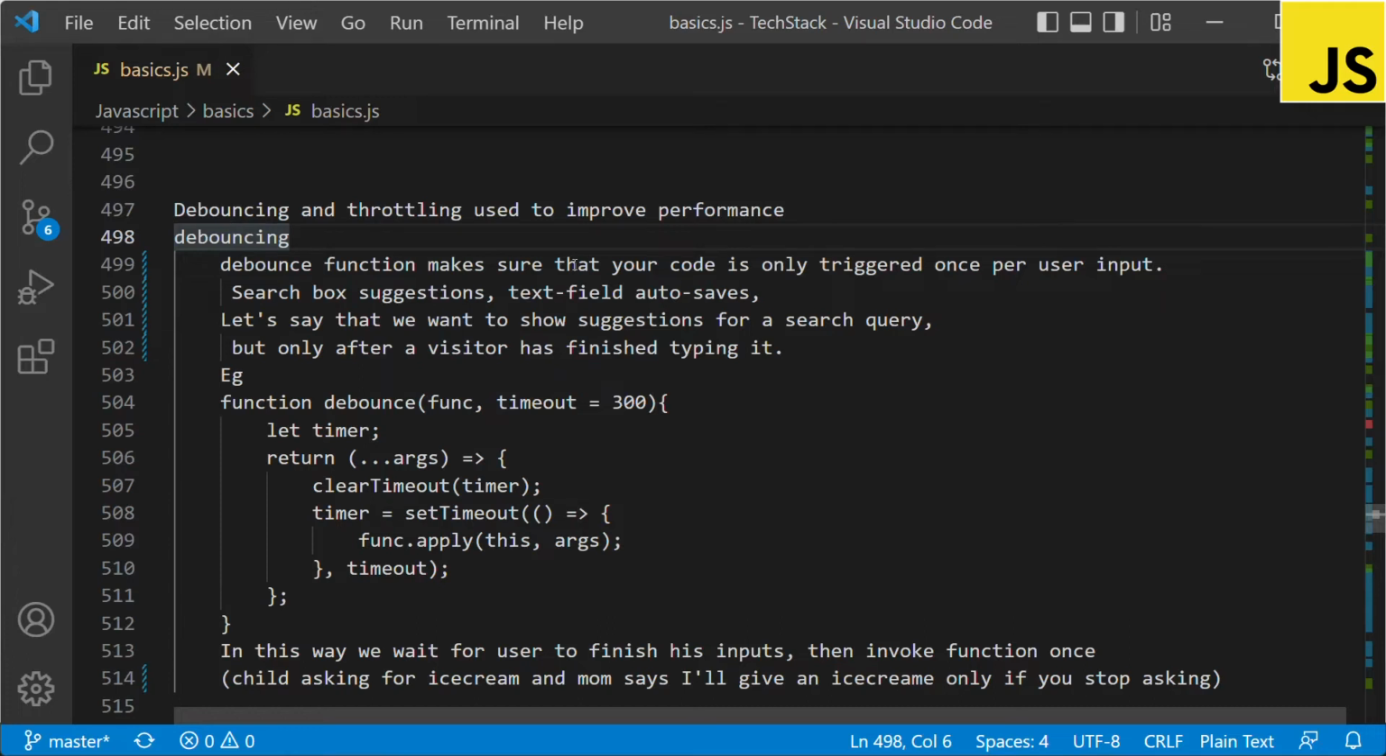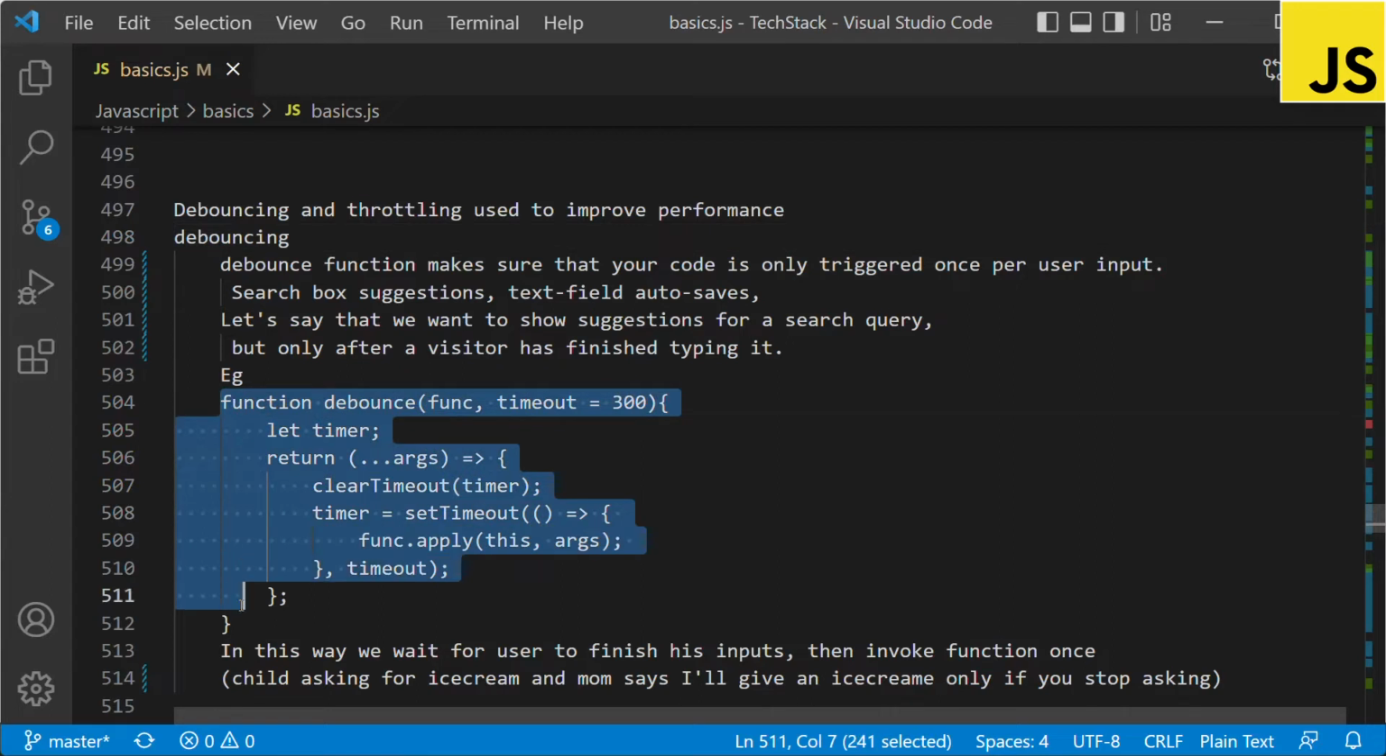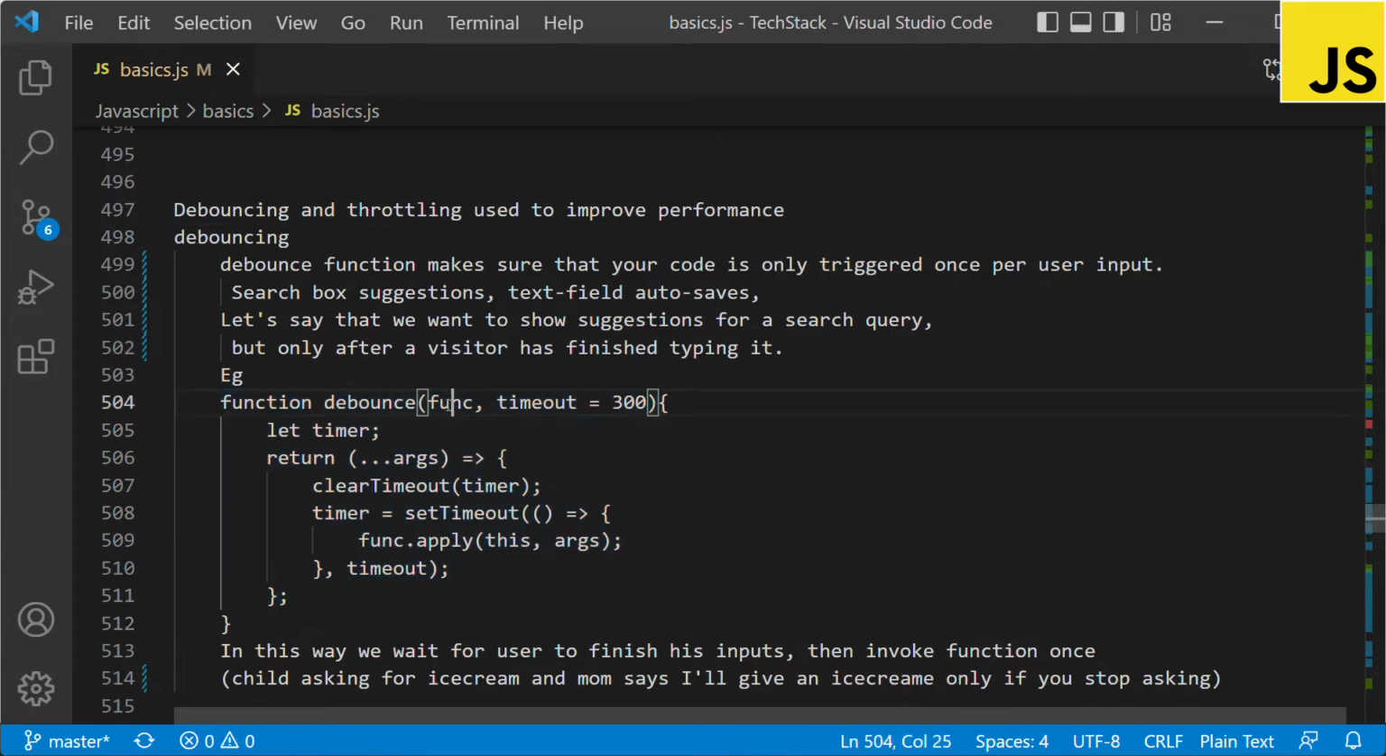So let's say that we want to show suggestions for a search query, but only after a visitor has finished typing in the text box. For example, we have written the debounce function here. We have declared a debounce function and we are passing the function to debounce for a specific timeout. So we are taking the function and the timeout. We have then declared the timer and we are returning the function which will take the arguments.